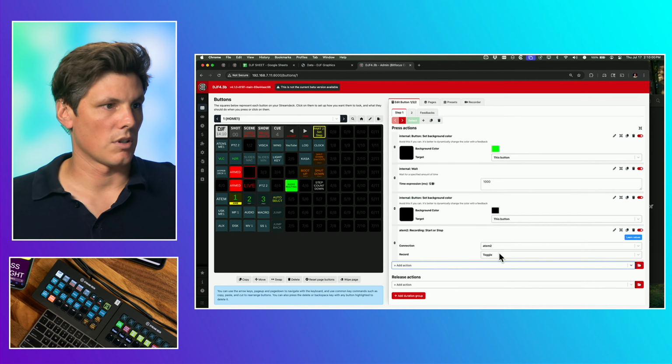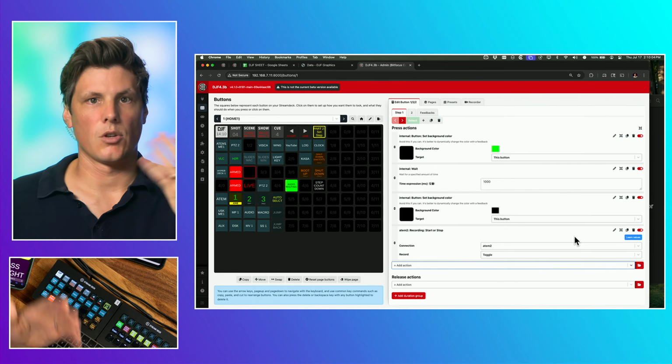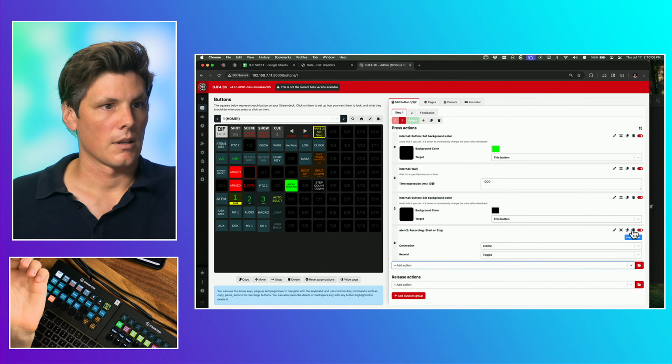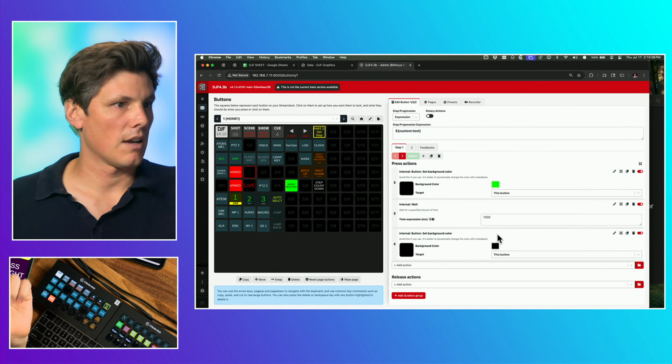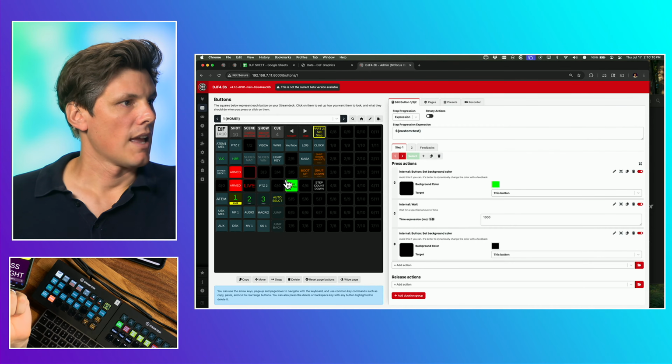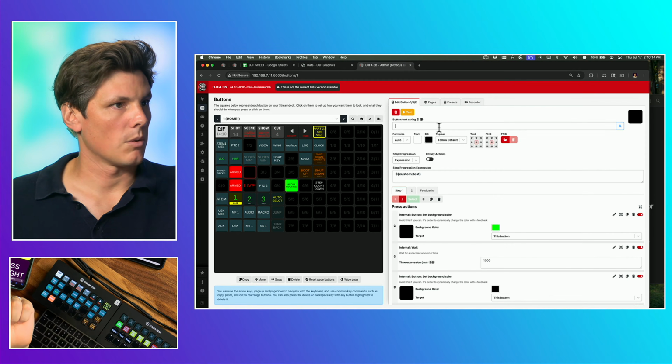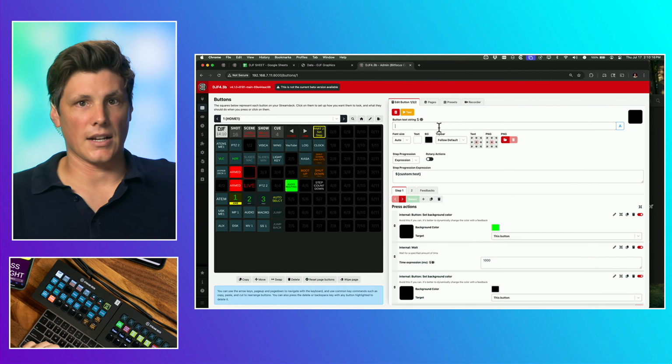So ATEM 2, you could get it to toggle, or any other sort of action that you want to put in here. I'm going to delete that because I am recording right now and I don't want to not record. And then we're going to give this some text so we know what we're doing. In this instance, let's pretend it's like a live button.